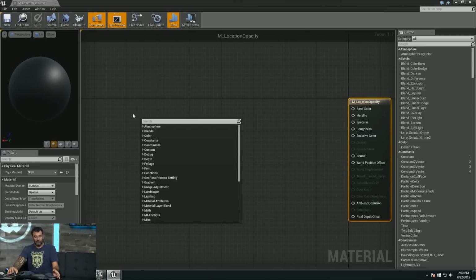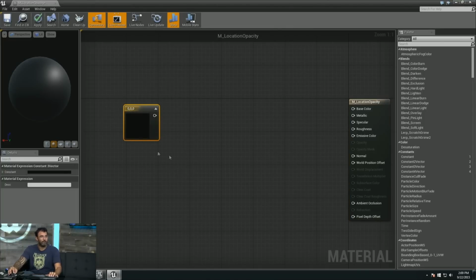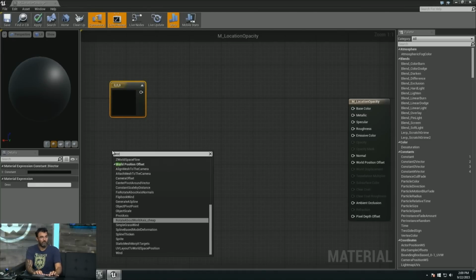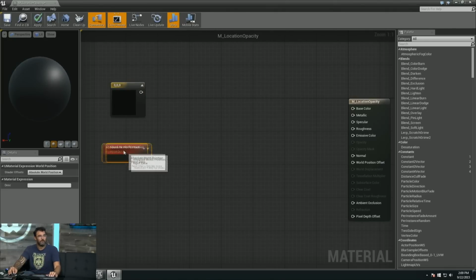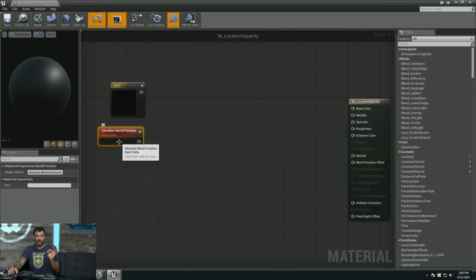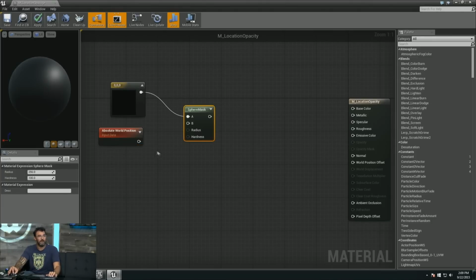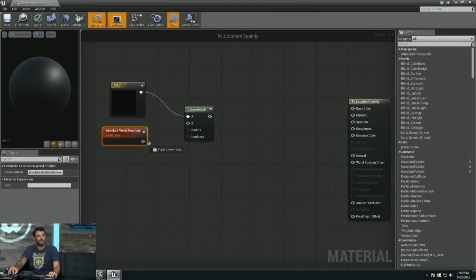The first thing we're going to do is add a Constant3Vector. This will substitute for our location just at the moment, and then we're going to get the world position. This is a point in space, and this is the pixel that we're interested in doing. So we'll do a sphere mask using these two values. What this is going to do by default is give me a point in space and a radius around it.